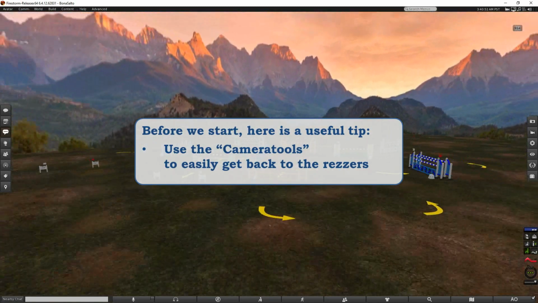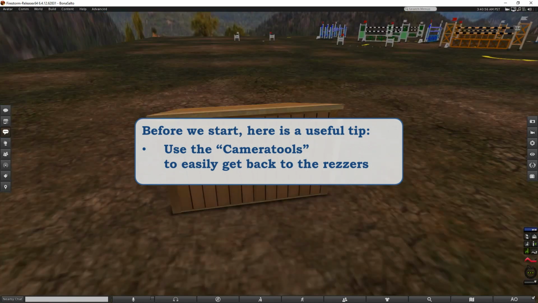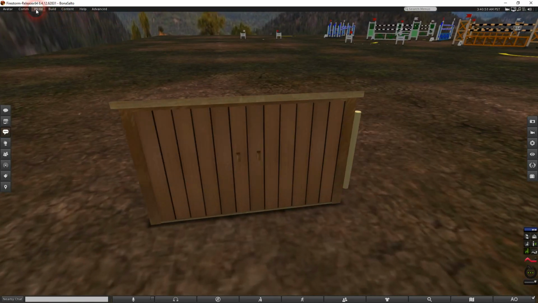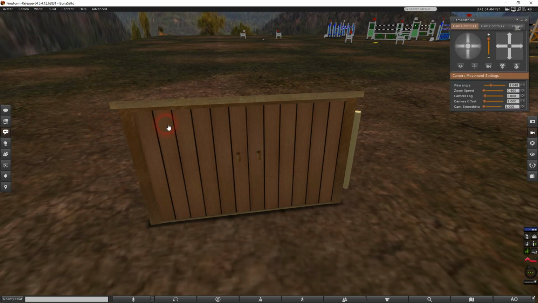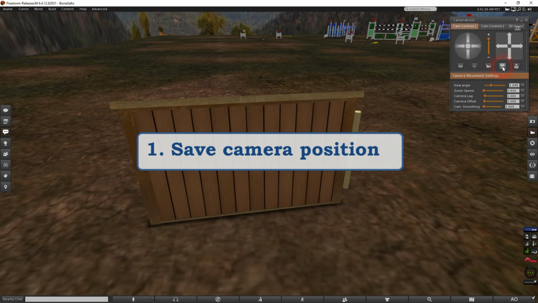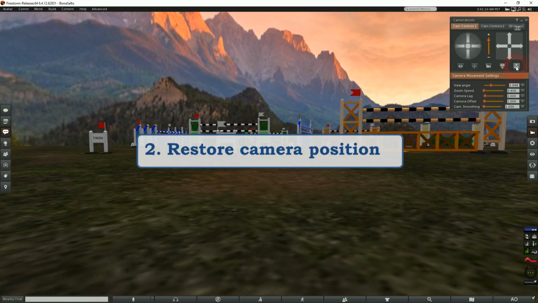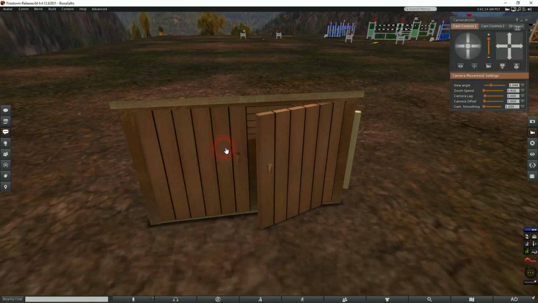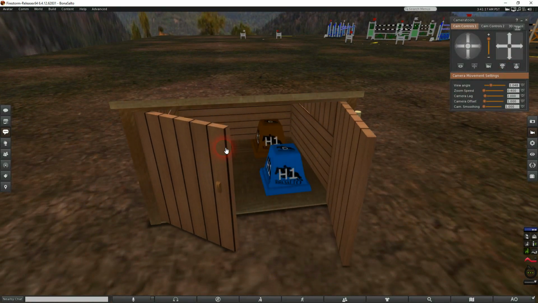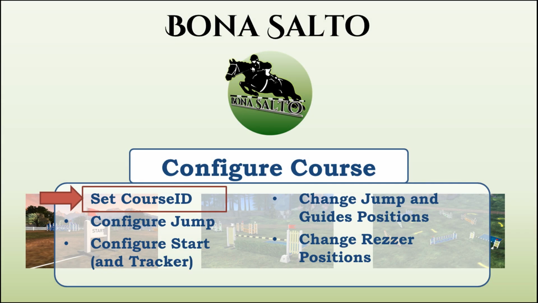Before we start, here is a useful tip. Use the camera tools to easily set back your view to the riser position. First, save the current camera position. Second, restore the camera position anytime to quickly set your view back to the riser, for example, to call the menu again.